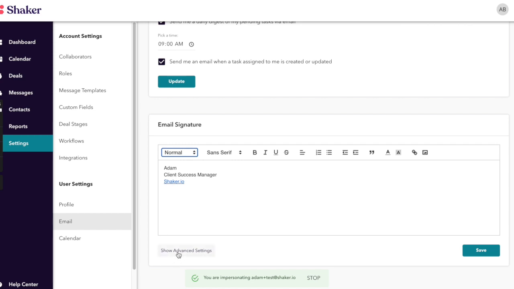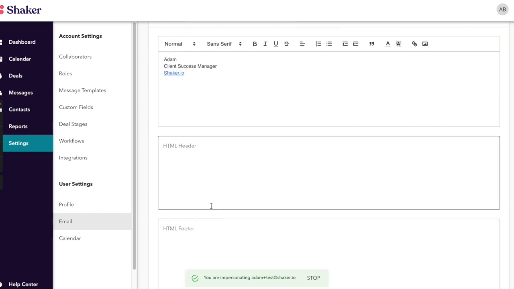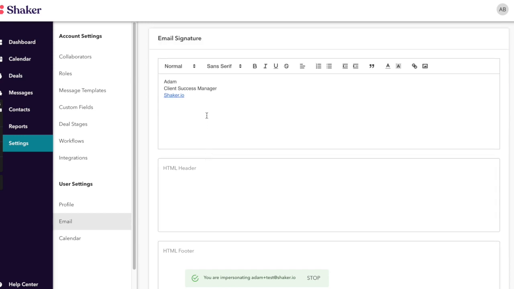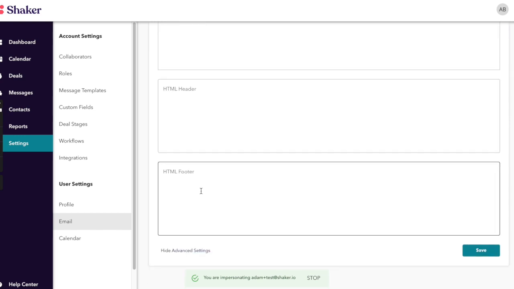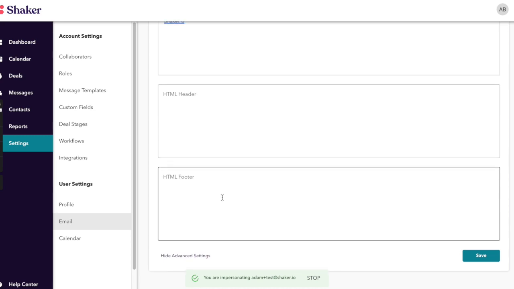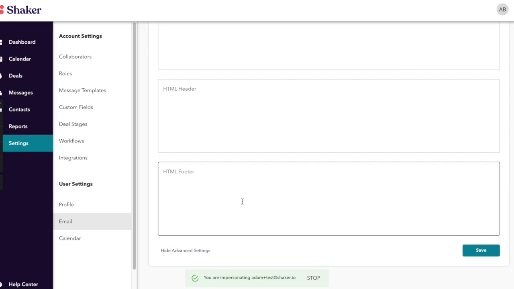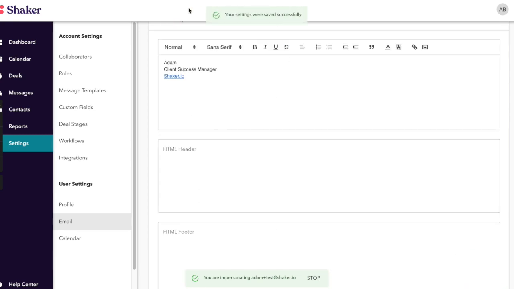Under here, we have Show Advanced Settings. This is where you can plug in any HTML headers or footers that you may have. If you do have an HTML-based signature, you can actually plug that into the footer if you would like. We have set this up so that you can go ahead and paste that code in, and it will operate just as a normal HTML signature would operate. Obviously, once completed, click Save. Now we'll make sure that your settings were saved.